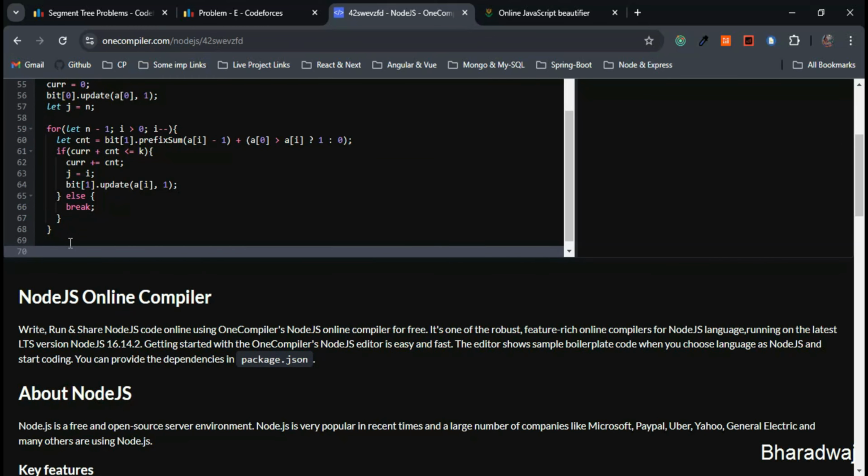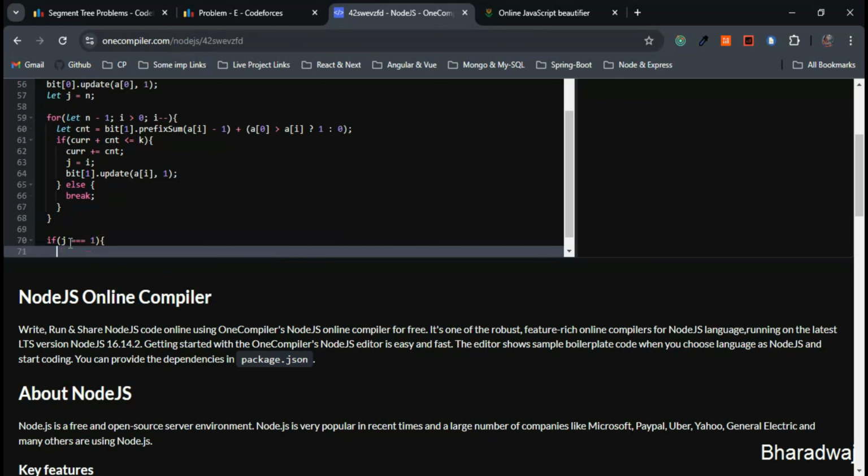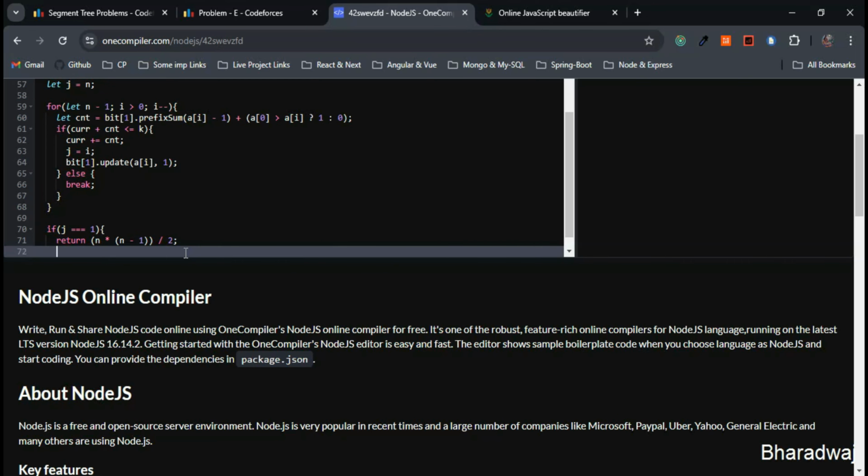After this step, we have to calculate the result based on j. So this is simple. I'll just go with, if j equals 1, then let's return n into n minus 1 divided by 2. Nothing but if all the pairs are valid, we will be returning this one, n into n minus 1 by 2. So this is one thing.